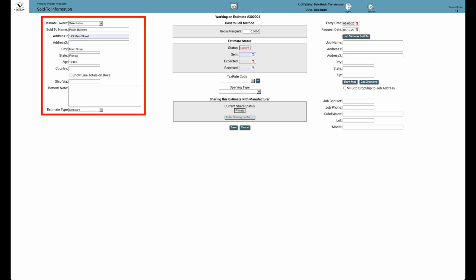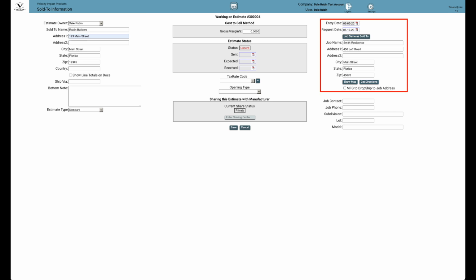Your customer's information should be entered on the left-hand side of the page. As you enter their information, a new box may pop up with existing customers you have in the system. If the current customer is listed, select their name from the box. To continue adding a new customer, click off of that box anywhere on the screen and continue entering the information for this section. Next, enter in your job name and the job information on the right side of the page.